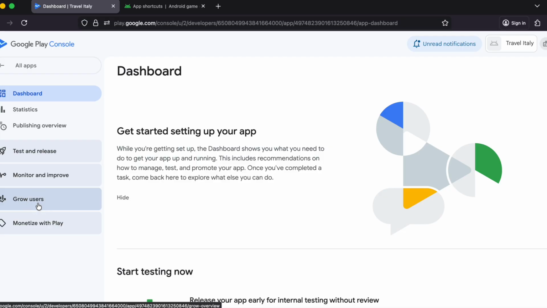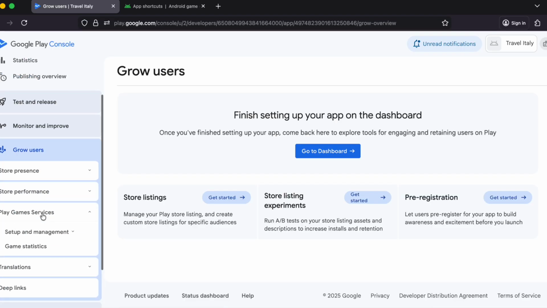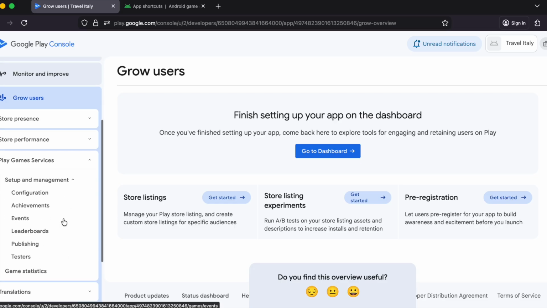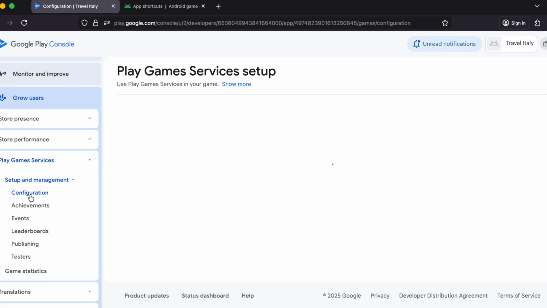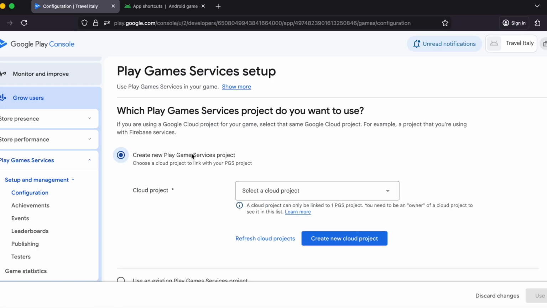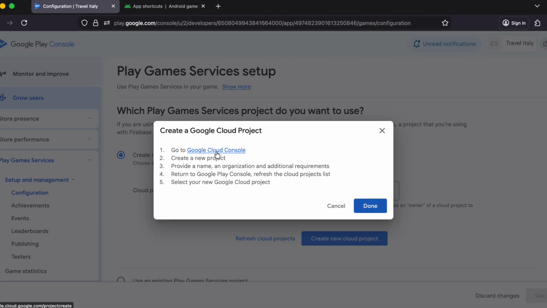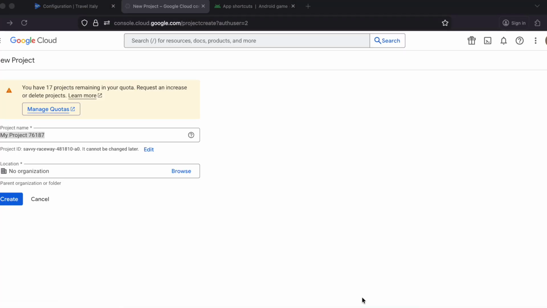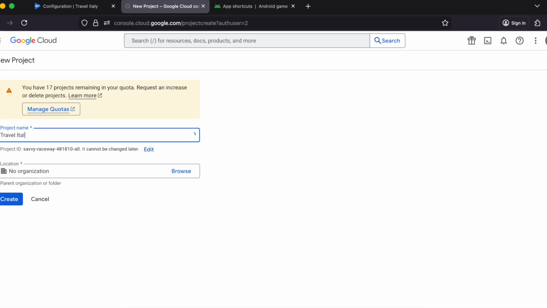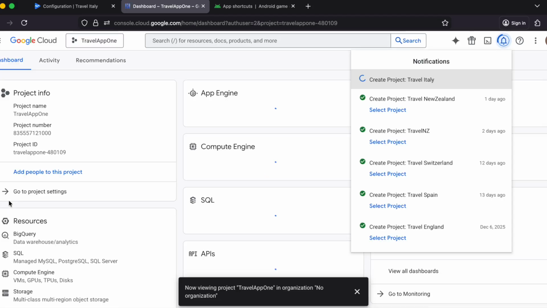Okay, once that is done, just click on grow users, go to play games and services, click on setup and management, and here you can just click on configuration. Okay, and here you can click on create new play game services project, click on create new cloud project, click on go to Google Cloud Console. Okay, then I'll just name this as Travel Italy. Sorry about the background noise. I'll just click on create. So let's just wait for this to finish.